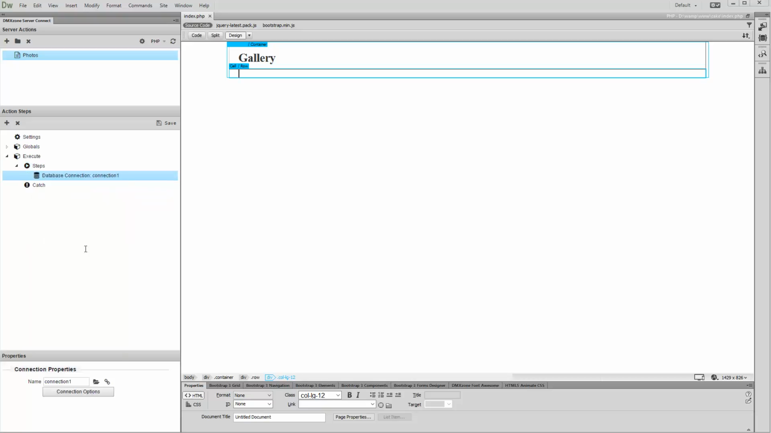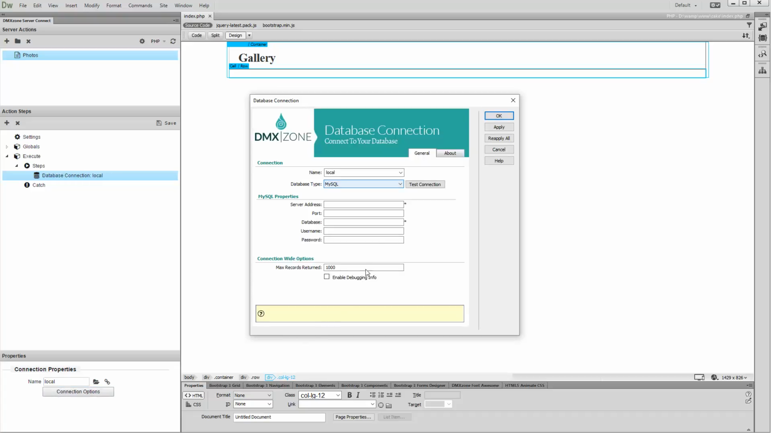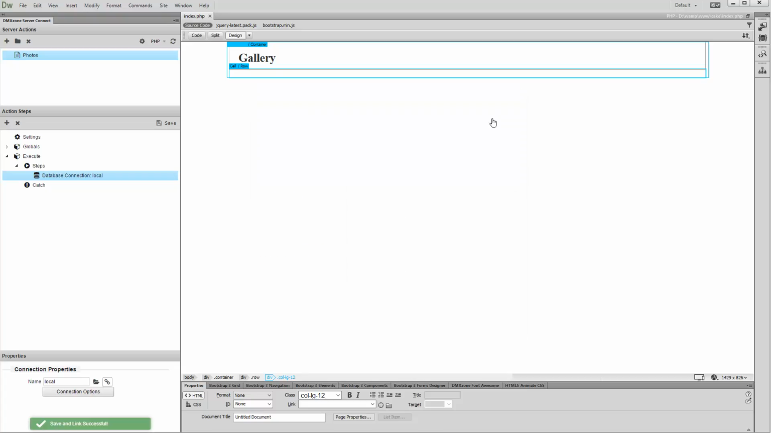Add a name for your database connection. And then, set up its options. Add your server address, database name, username, and password. And click OK when you are done.